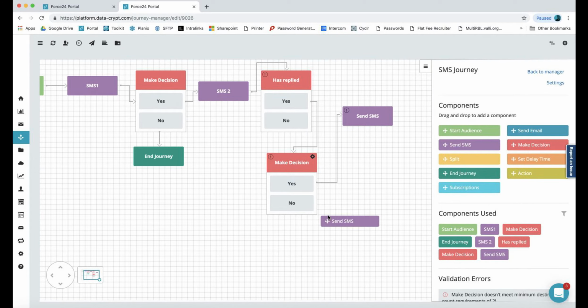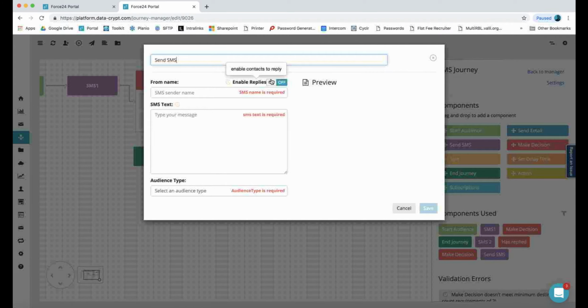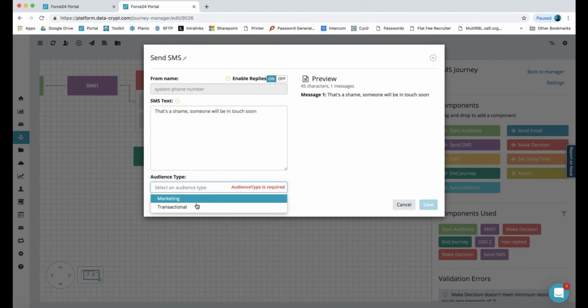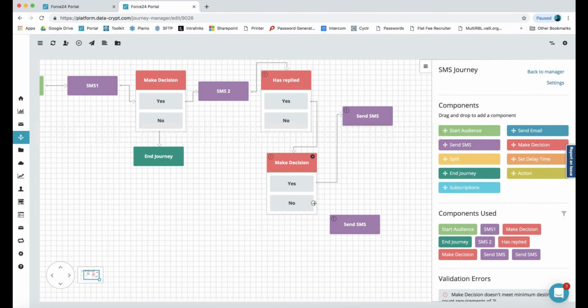So maybe for the no's, we send them an SMS saying, that's a shame. Someone will be in touch soon to speak to them, just to sort that person out. And then very quickly, we know whether or not we've got good feedback or bad feedback from that particular appointment. And you can make this as long as you like as well. I can continue to expand upon this SMS journey based on the specific replies.